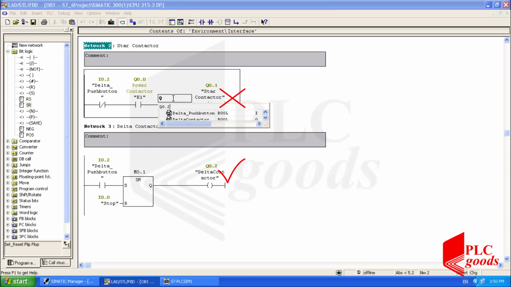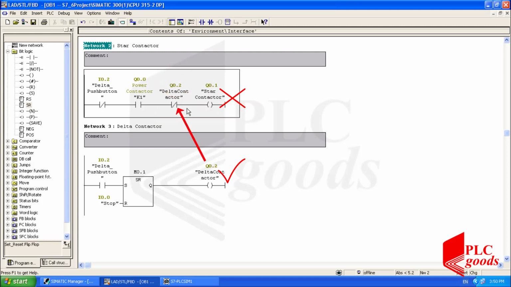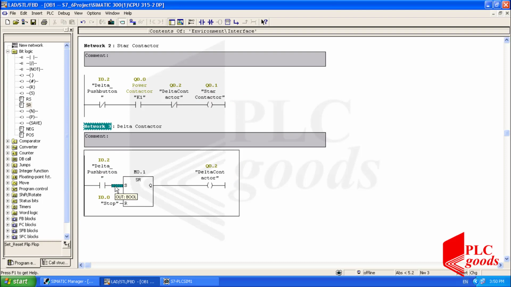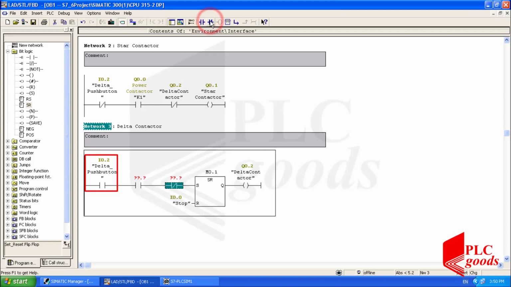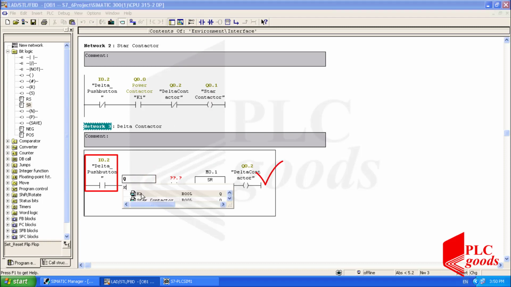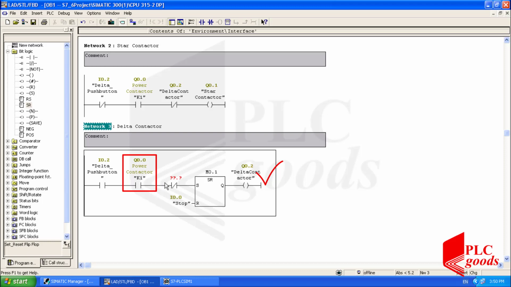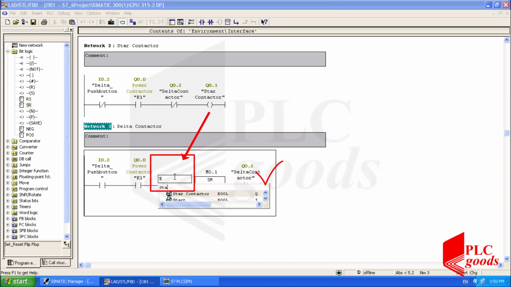Also, when the delta contactor is enabled, the star contactor must not be on. So let's use a normally closed contact of the third digital output before the second digital output, which enables the star contactor. Now let's add similar safety conditions to the third network. When I enable the third digital input to enable the delta contactor, the first contactor must be on and also the star contactor must be off.